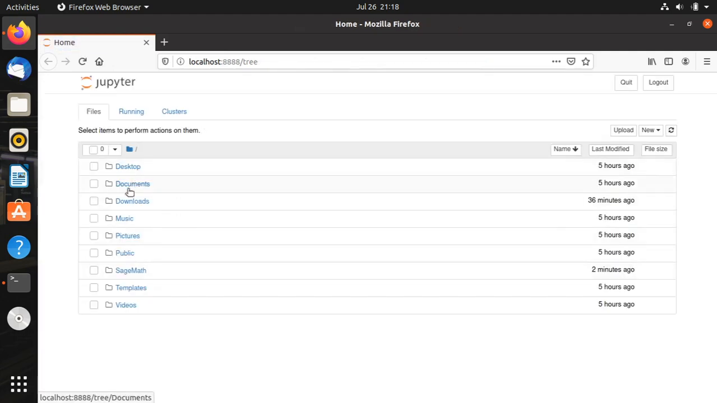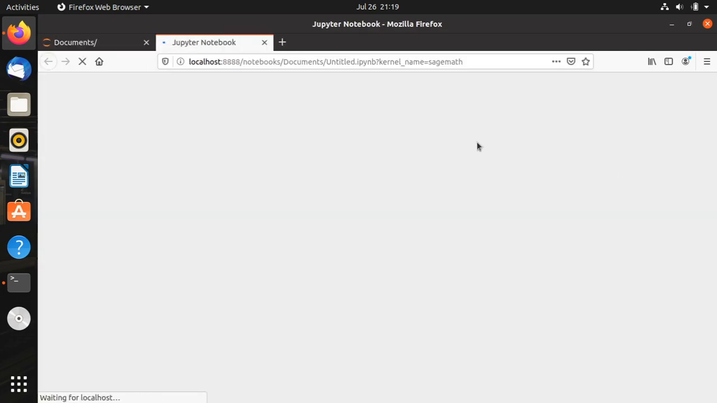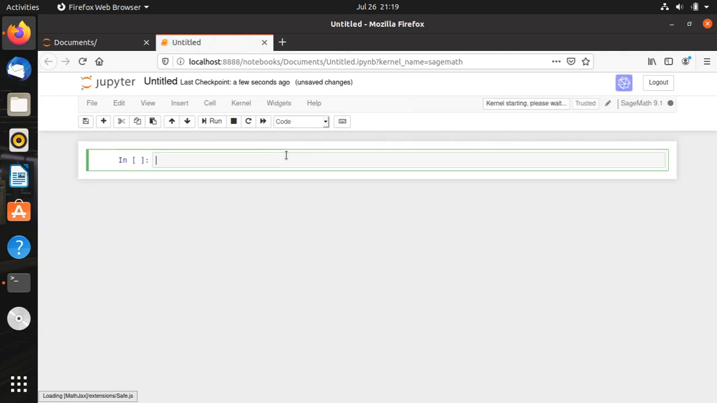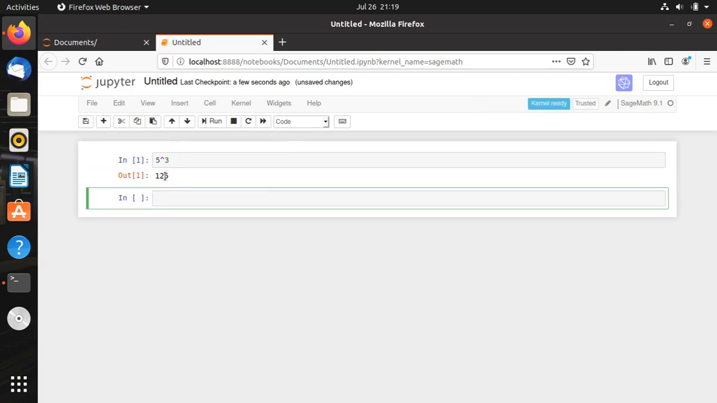Now we can see the directories appearing here, and most of the time we will be saving our Sage files to Documents. So click on Documents. Now open a new SageMath 9.1. Remember that in the case of Windows we saw Sage 9.0. Here it is 9.1. So creating a new Jupyter notebook. It's opening. Let us see if it's working. 5 cubed, shift enter, and we're waiting for the result. The result is 125.